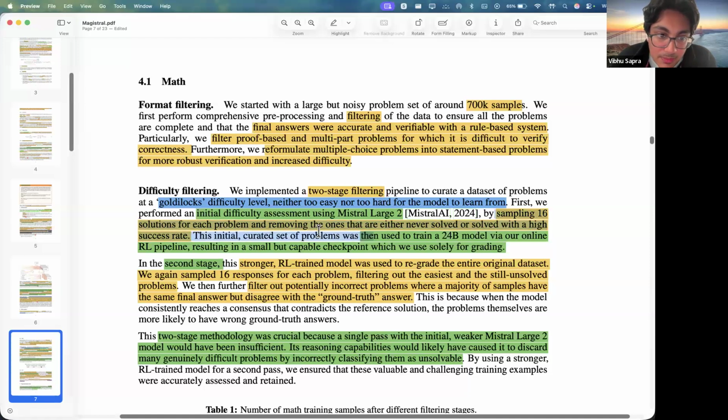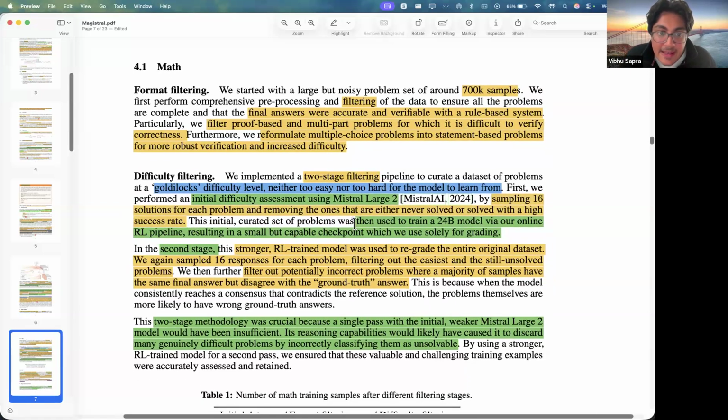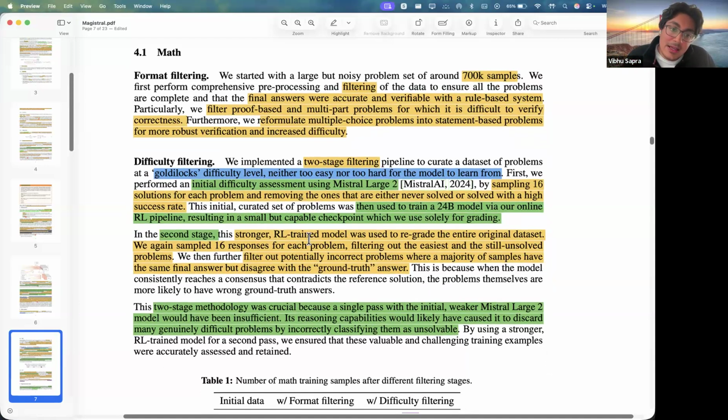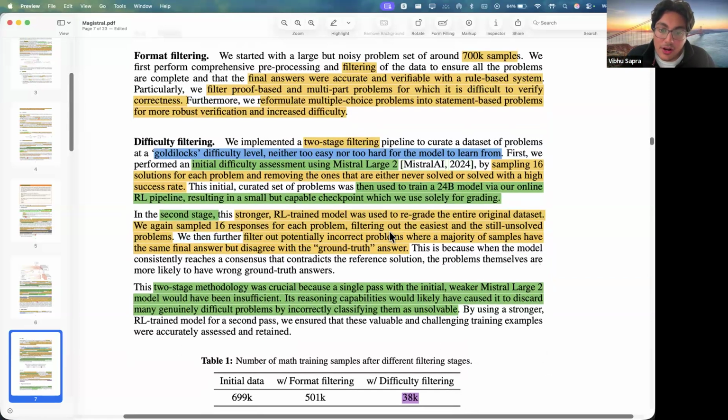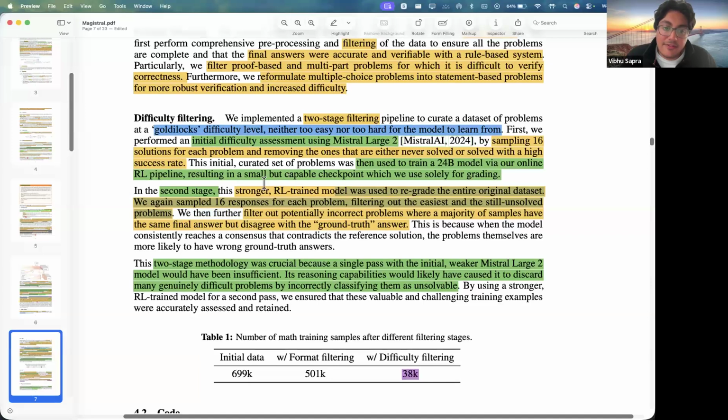They sample 16 solutions for each problem, removing the ones that are either never solved or solved with a high success rate. Then this initial set they used to train a 24B model with this RL pipeline, getting a small model that's better than Mistral Large 2. So step one, use your best model, filter out the bad stuff. Step two, do a little bit of RL on a model to make it good at math. Then in the second stage, use this model to once again answer everything, just do inference, and get rid of the easy stuff again.